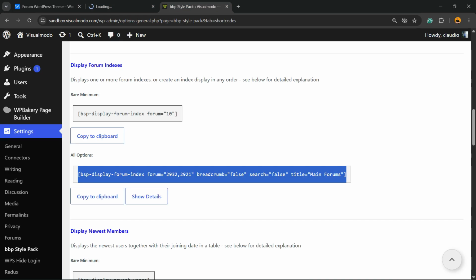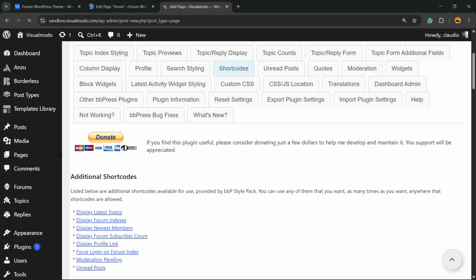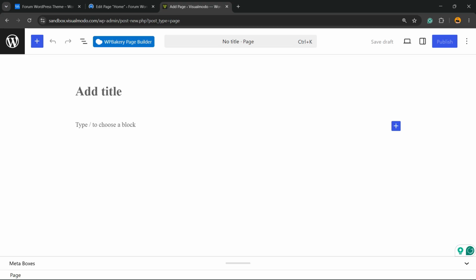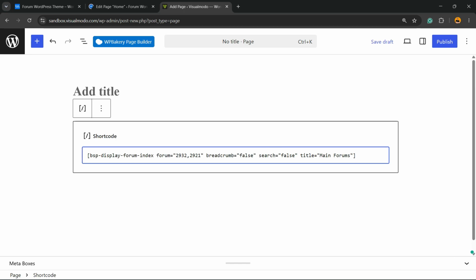You're gonna move to your page, add new, click on the plus button, search for shortcode, and place the shortcode right here, okay? Here is all you have to do, but this will not display your topics because your topics are gonna have your own IDs, these numbers right here.